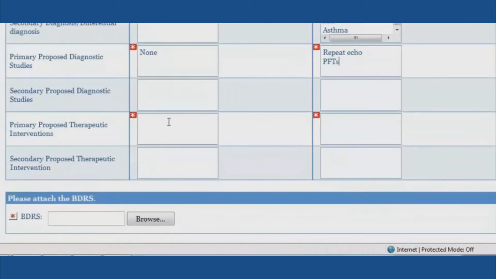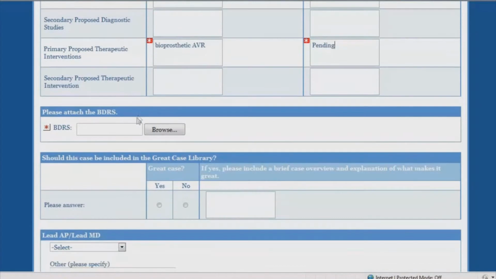No secondary proposed studies. Primary proposed therapeutic intervention is bioprosthetic AVR, and afterwards it is pending because it really depends on what the additional diagnostic studies show.